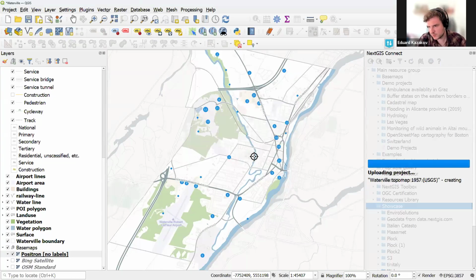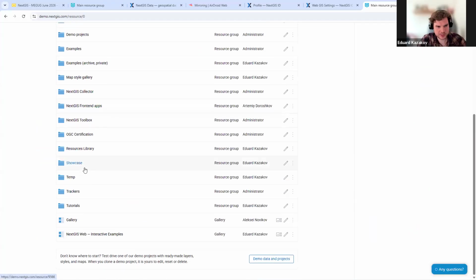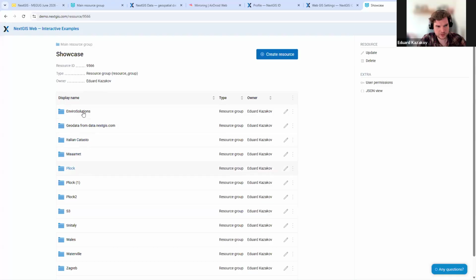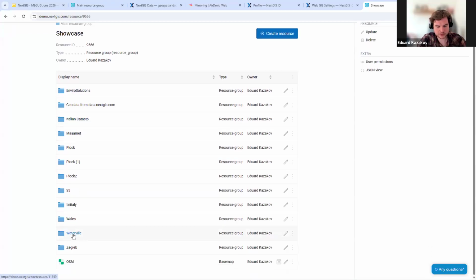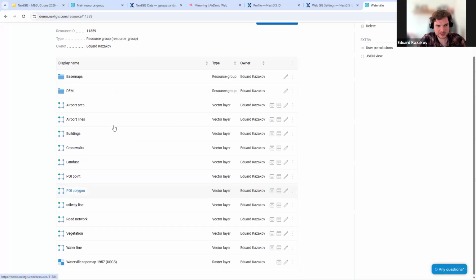And now the project is being created layer by layer, style by style, base map by base map. It's being reproduced on the web, on the website. During this process, I can take a look at the folder. I can see that the water wheel folder has been created, and inside I can see that a lot of layers have been created already. I can work with them.